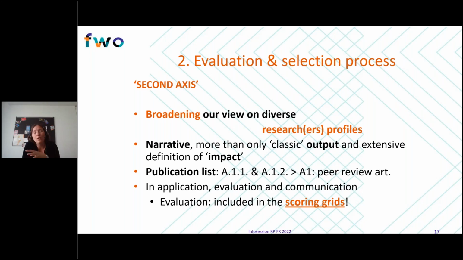So one of the things that we have done for this call is change a little bit the format of the publication list as it is presented to you. In the past, this publication list had a subsection A1.1 and A1.2, and this has been reformed into just A1 publications, which are the peer review articles.